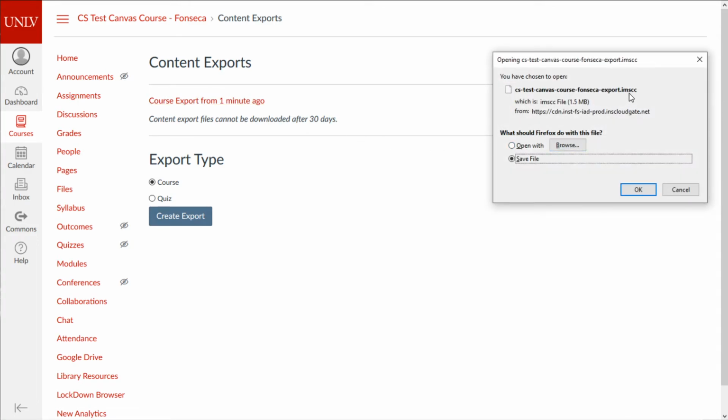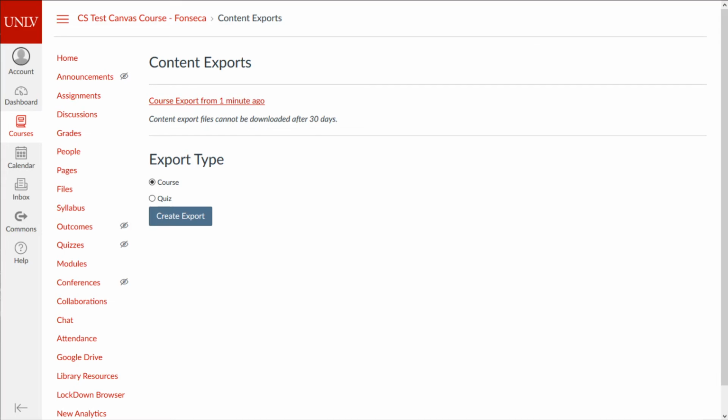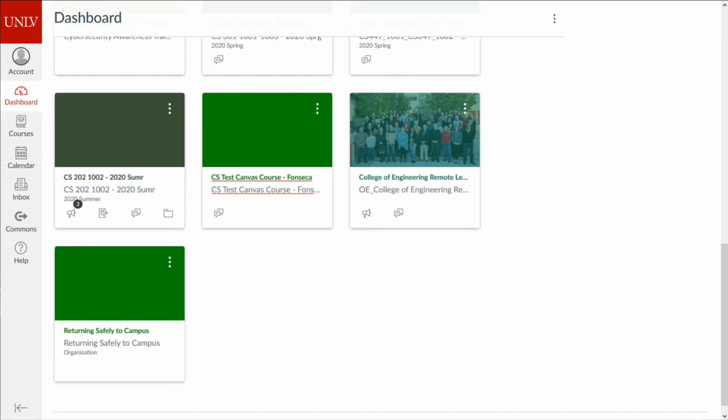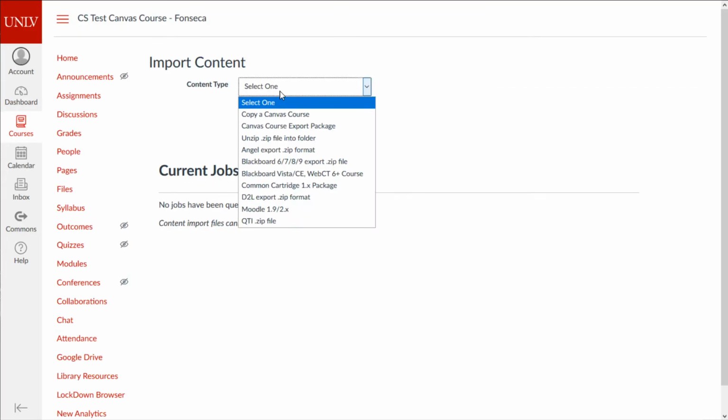I don't have to re-export. It's .imscc. Okay. So some obscure file type. It's probably just a zip file, but they don't tell you. And so you can also import it back using the same system. But also, if you taught the class before, you can also manually import something.